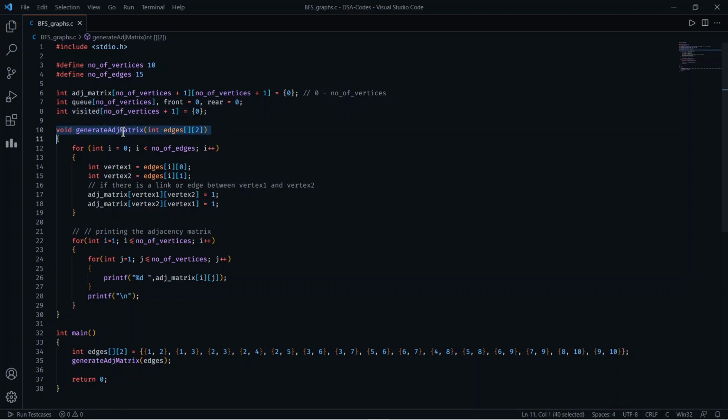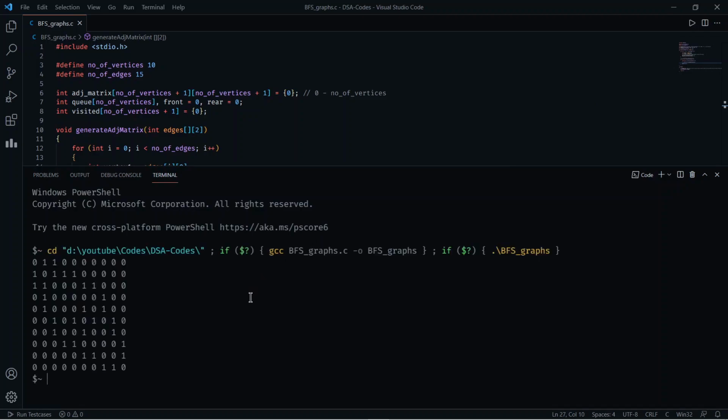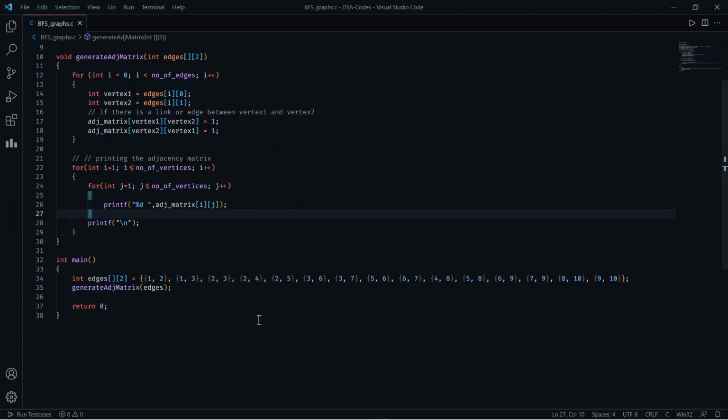Then I have made a function generate adjacency matrix in which we are generating an adjacency matrix from our set of edges, and here I have created two links or two edges because we have an undirected graph, so we have to create an edge between vertex 1 and vertex 2, and also an edge between vertex 2 and vertex 1. So I am creating both edges. Then I am simply printing the adjacency matrix just to test. So let's run it, and this is our adjacency matrix for the graph which we are considering.